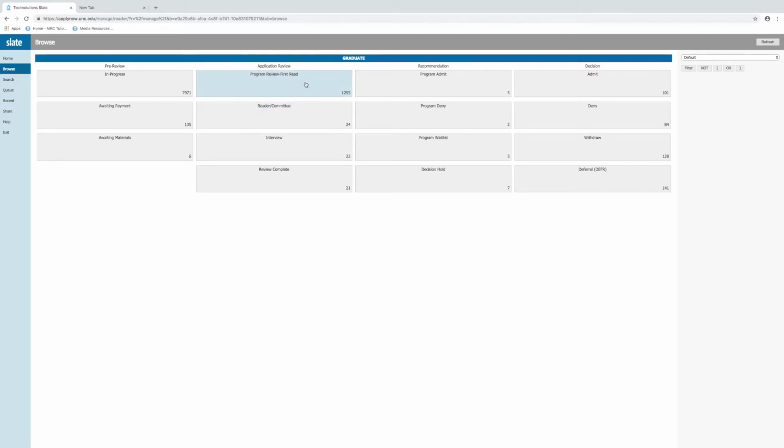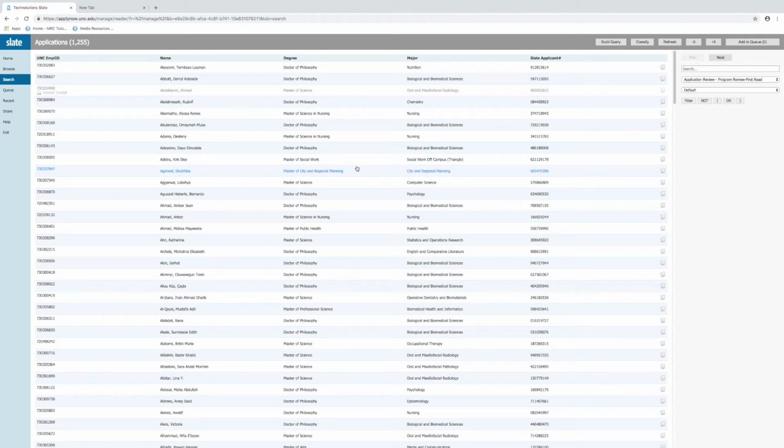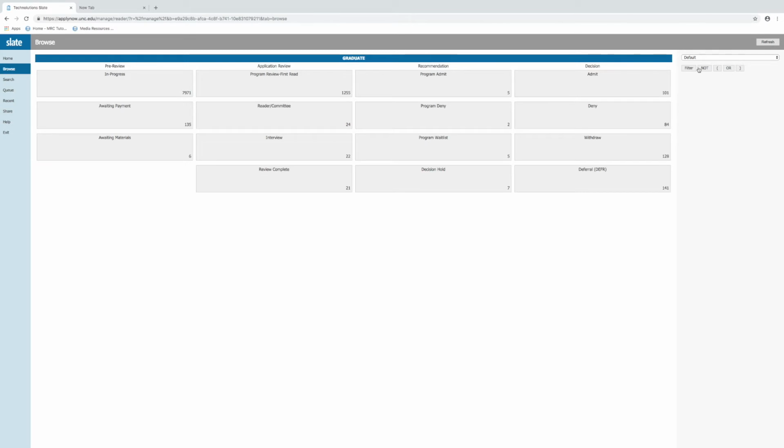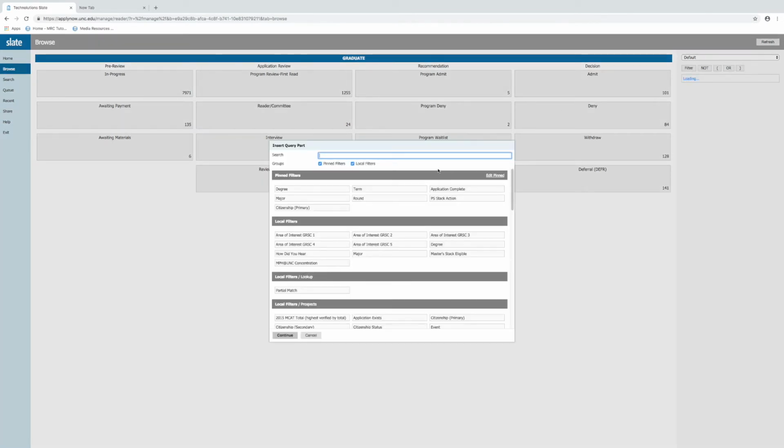So if you go in to your program review first read bin, these are applications that are submitted and paid and that you have access to. You can always add filters here. We'll go back to browse to see that grand overview. If you want to just look at a subset of your applications, you can always use filters to do that.